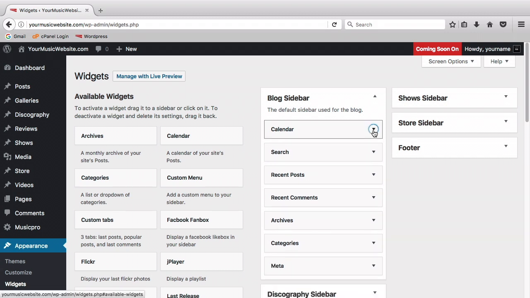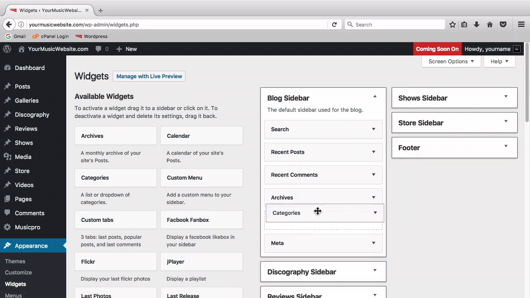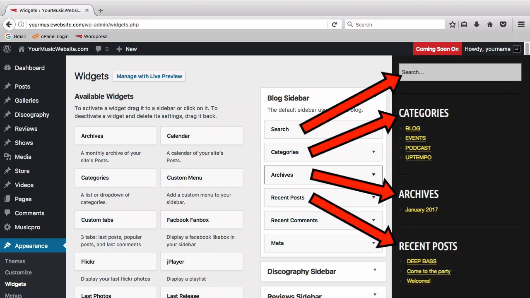Click the small arrow to open and close each box so that you can check for extra settings, save if you make any changes, or hit delete to remove that widget from the sidebar. Slide them up and down to change the order just like you were doing when we set up the menus. The way that you arrange widgets here in the blog sidebar corresponds to the information you'll see to the right of your posts on the blog page.